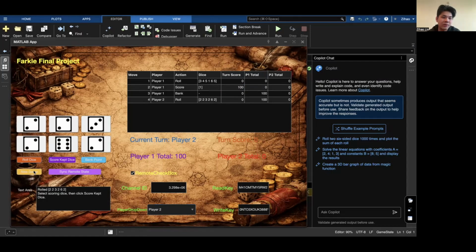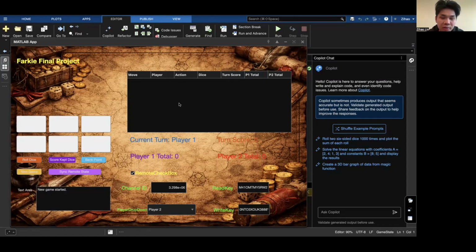And if we want to start a new game, we just click this button, then this log table will be gone. And if we click the sync remote state button, it'll just sync the game state from ThingSpeak, because we upload every move to ThingSpeak. So if we click this button, it'll automatically extract the data from ThingSpeak and sync it to our current game status. And beneath it, we have the text area, which will show some error messages and some hints for the game.